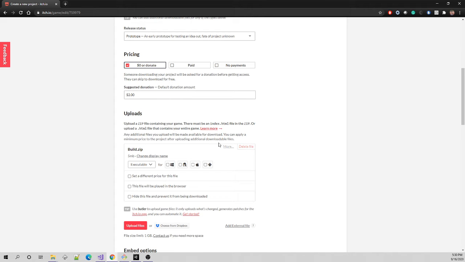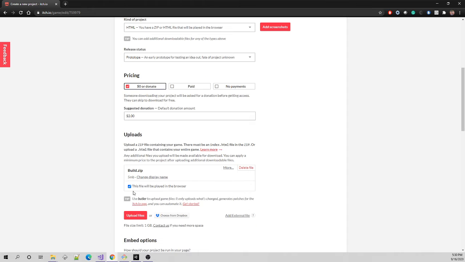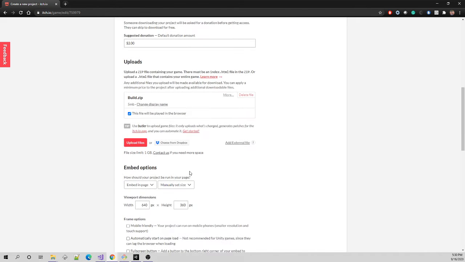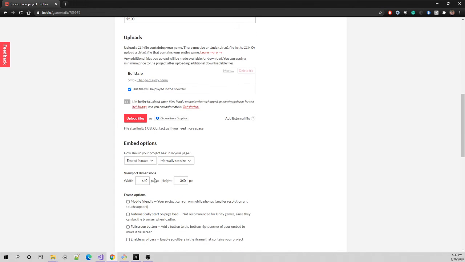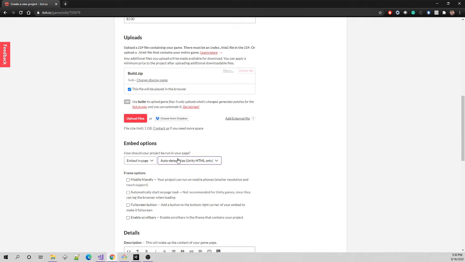Okay, once it's uploaded, you're going to say this file will be played in the browser. And notice all those other options went away. This is good. This is what you want. Keep going. So you don't want this. You want auto detect from Unity. Remember, it was defaulting to 960 by 600. You want this to read from your Unity files what it should be.